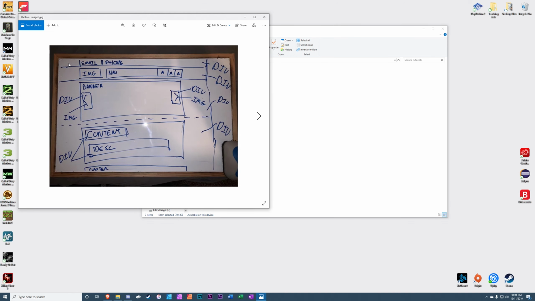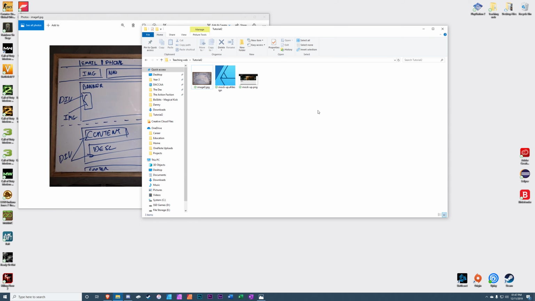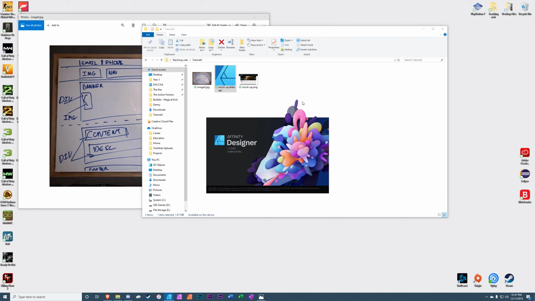So today we're going to run through making this. It's a very complex design compared to what we did last time. Now, what's always important with a slightly more complex design is to have a good understanding of what you want to do.